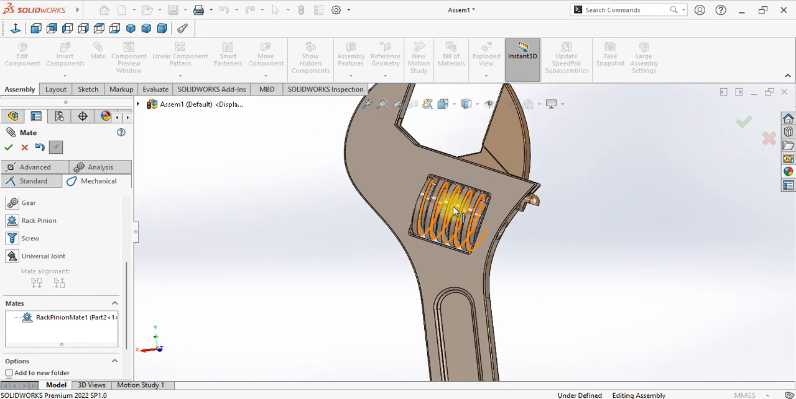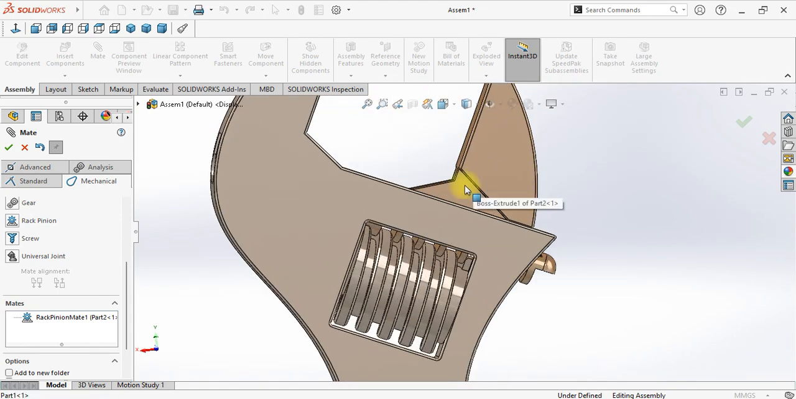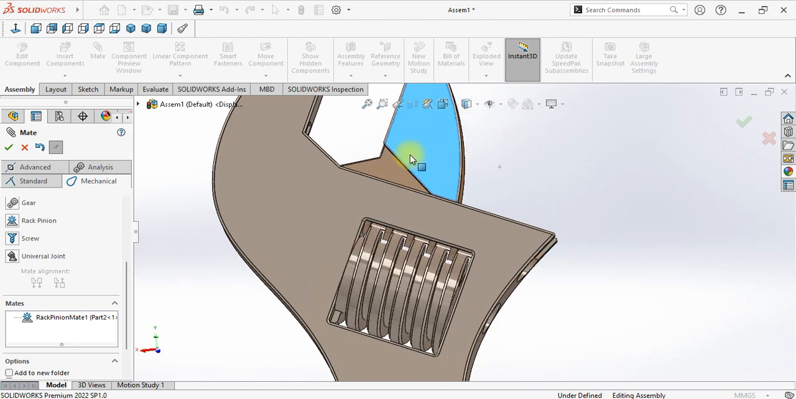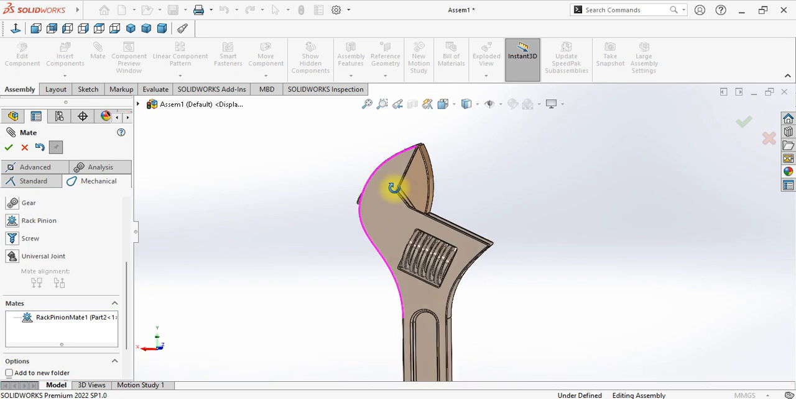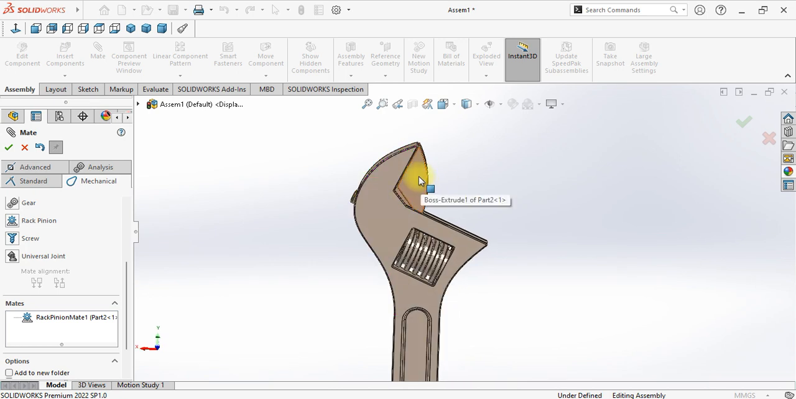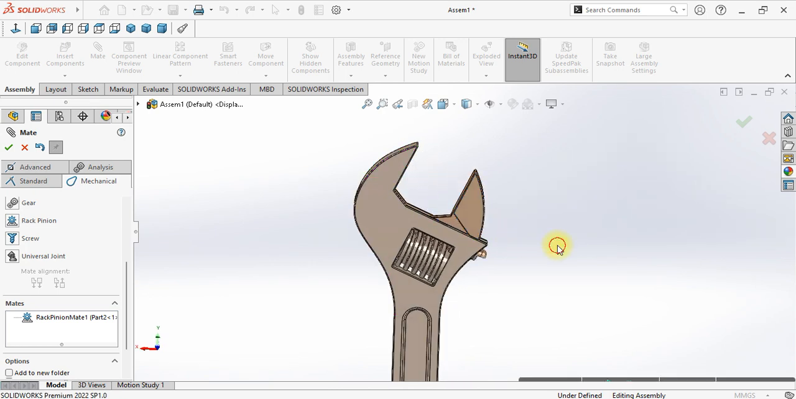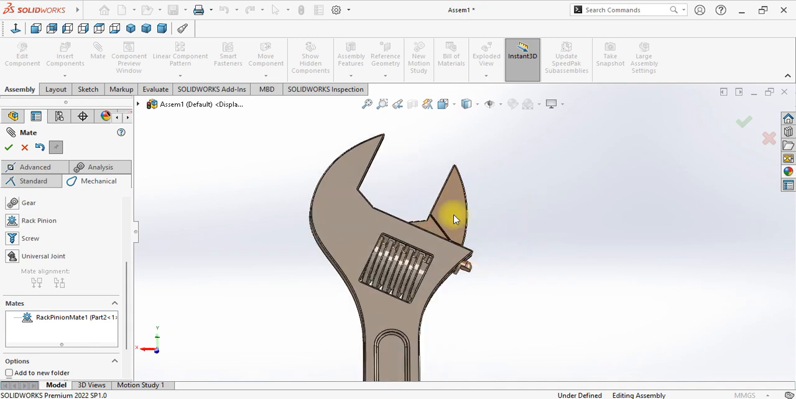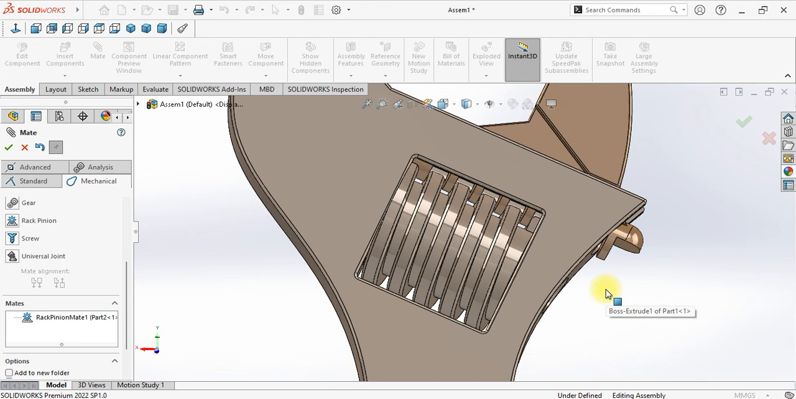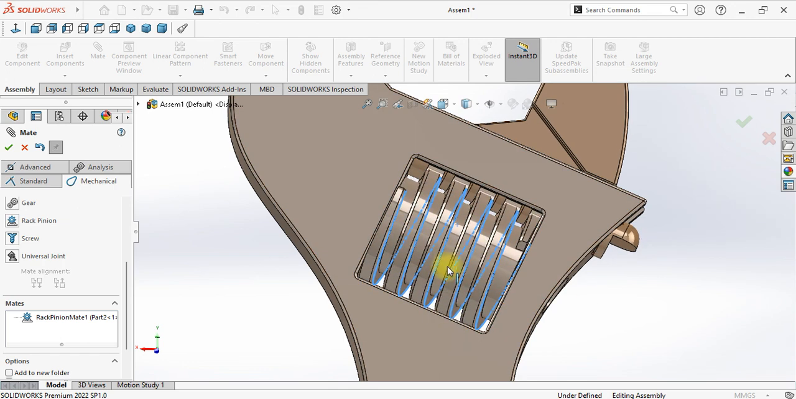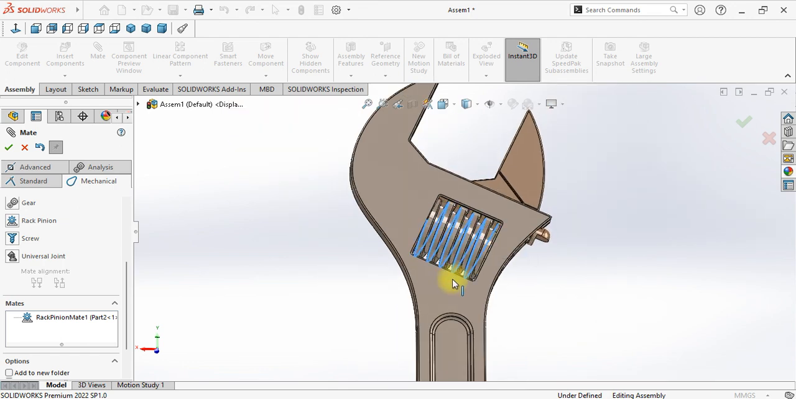Range. You can see they are already fixed, and this is the minimum value when the clamp is closed, and this is the maximum value when the clamp is open. Okay, so this is a tutorial on how to create an adjustable range with SolidWorks. You can follow my steps to create this sketch.